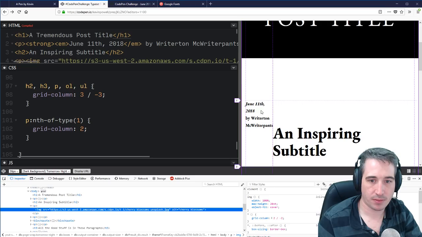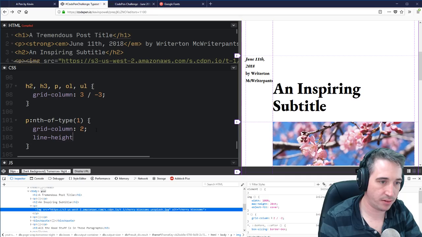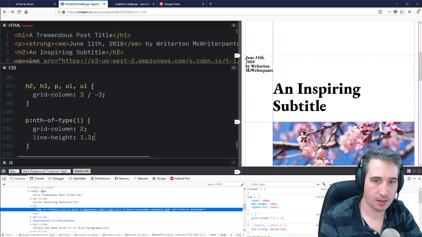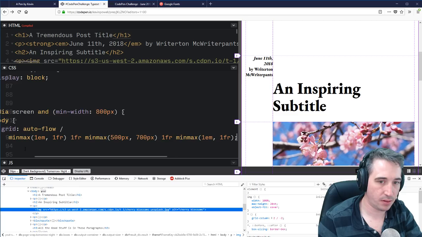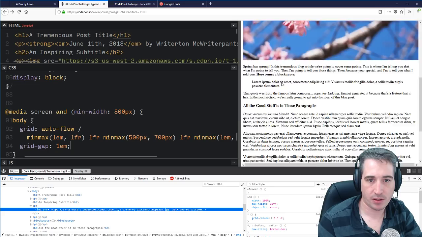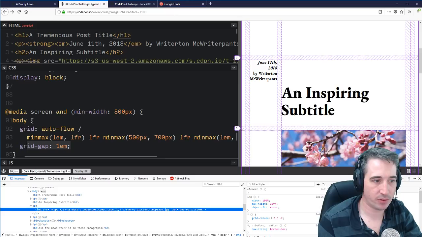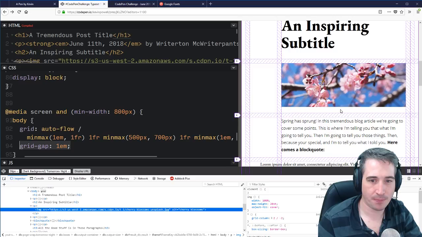Sort of. Line height of 1.3. Text align right. And I'm going to come back up here to my grid. And grid gap 1em, just to give me the space there. I don't really want one there, though. Should I do a grid gap now, or should I just use it? See, because this is going to give me lots of extra gaps everywhere that I'm not sure if I want.